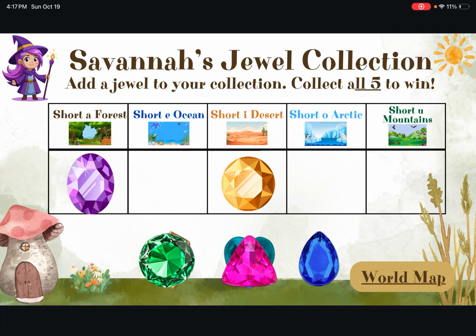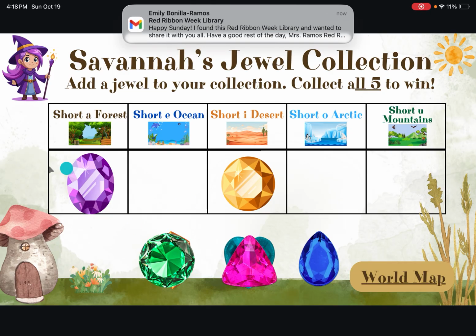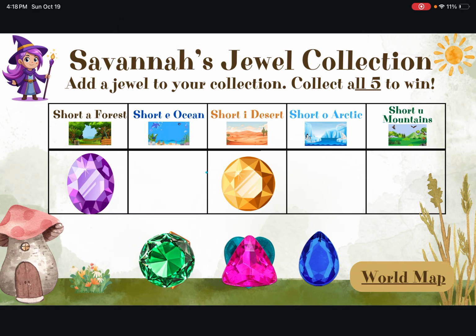So this is what I have developed so far. I do still need to make more challenges for the short O and the short U habitats, as well as maybe add some more challenges to the other habitats. And then I also do need to add that culminating slide for when the players have collected all 5 of the jewels. Then they have that finishing slide where they have to say the magical spell and they have won the game.